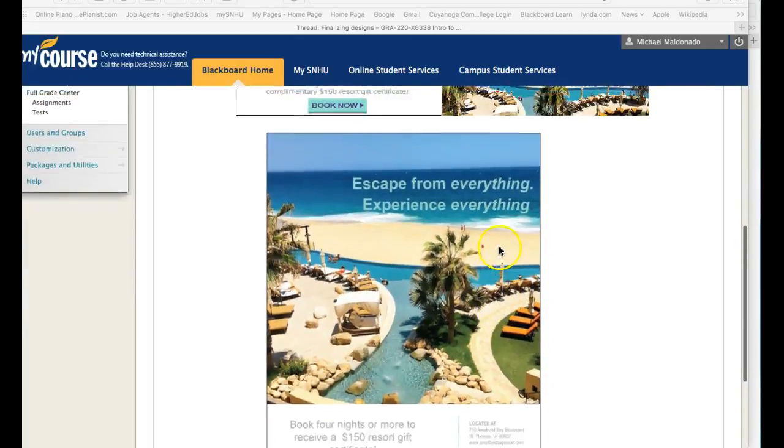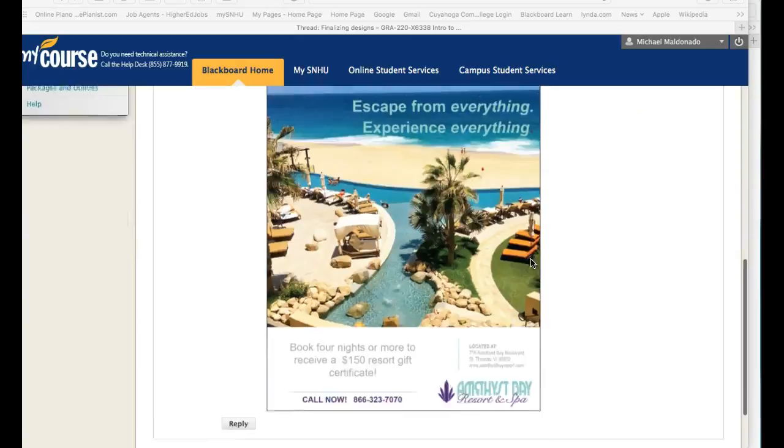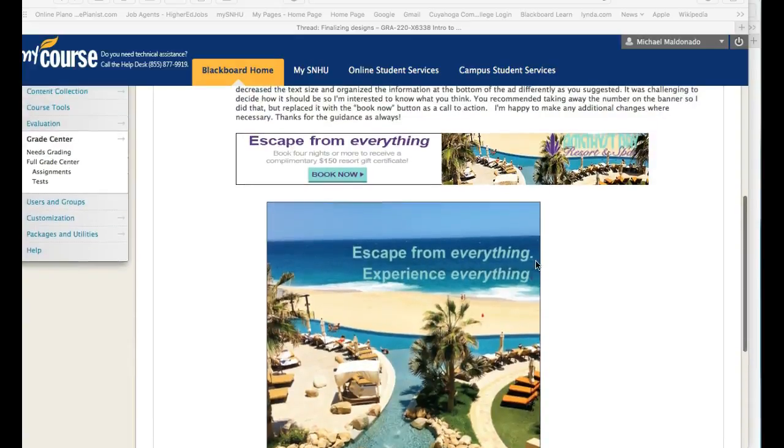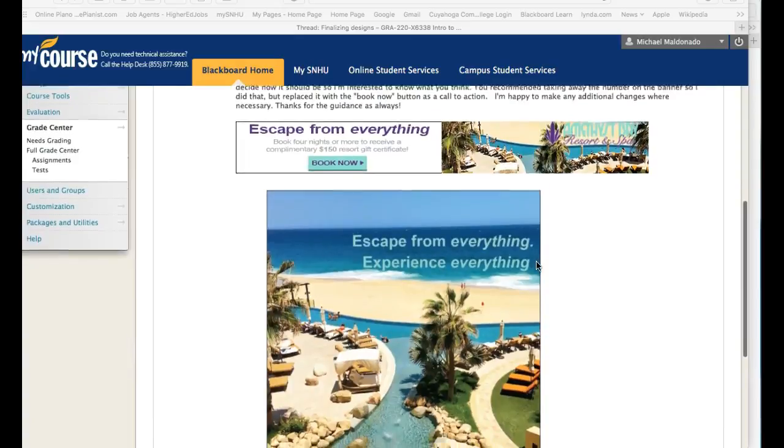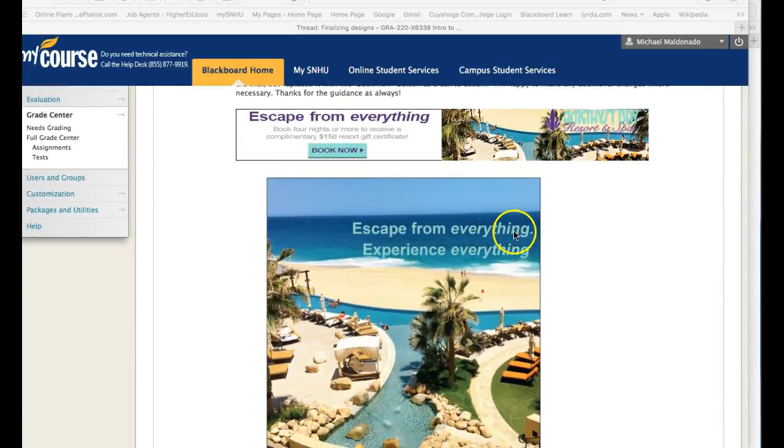Now, there are a couple of consistency issues that we have, and that's typography. Let's take a look at escape from everything. This type right here has been altered. You can clearly see it. It looks like it's been squished horizontally, this way, to make it fit into this area. The distance between your baseline and your ascender line is not the same as here. So that has definitely been altered.